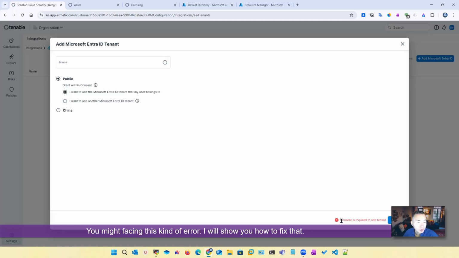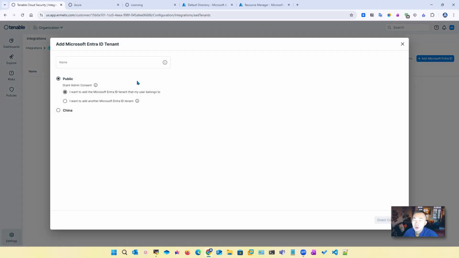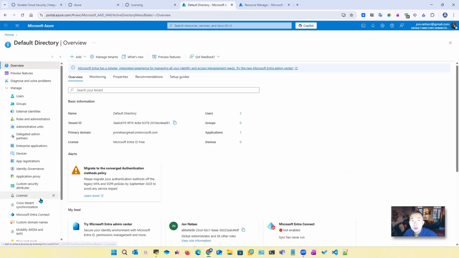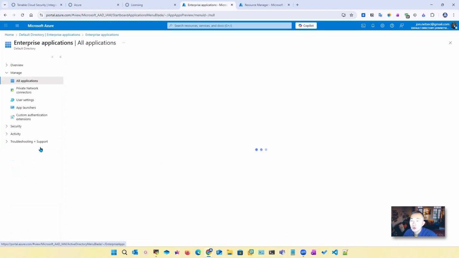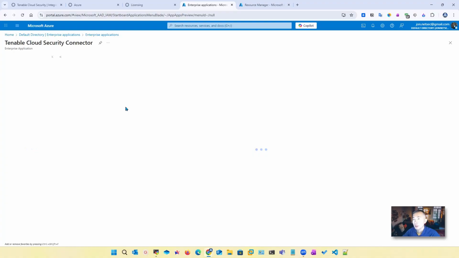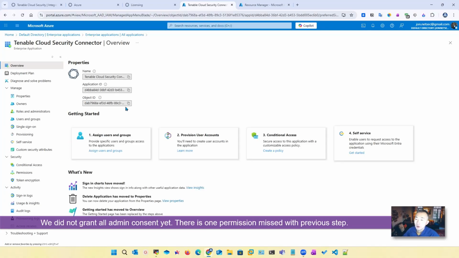Here it says consent is required to add tenant. In that case, we're gonna go back to our Entra ID page here. Let's look at our enterprise applications. So you will see this Tenable Cloud Security connector. That's the one we just added in. We granted the permission, but we didn't grant admin consent yet.